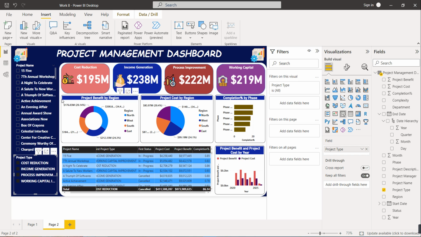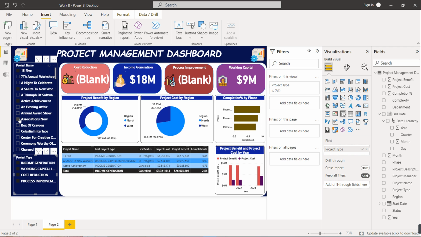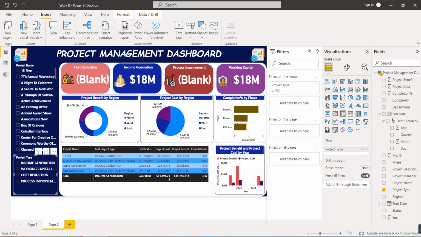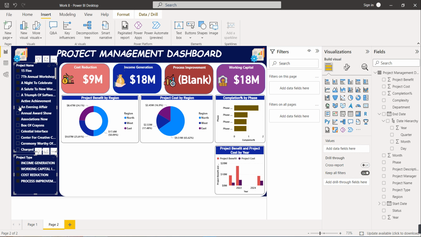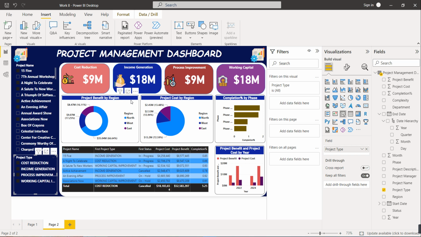Now let's say you want some of the project names. Just randomly select. Based on your selection, the data will change. So it's working, right?